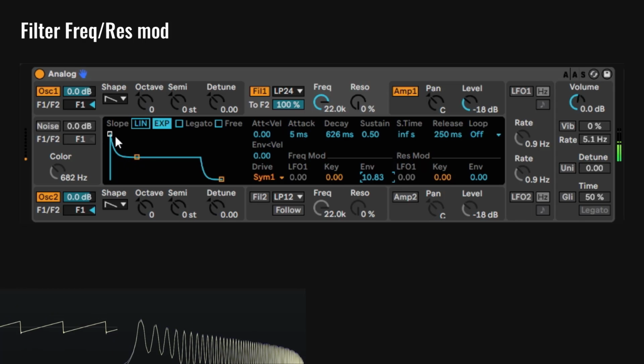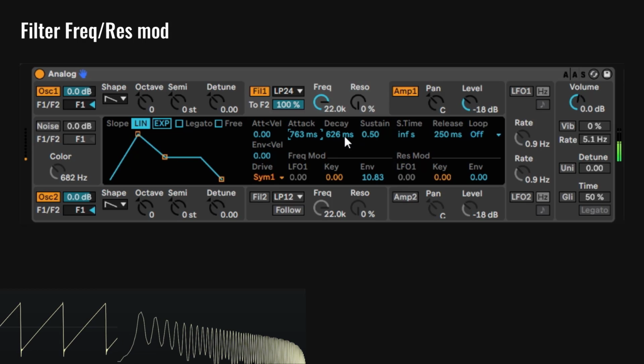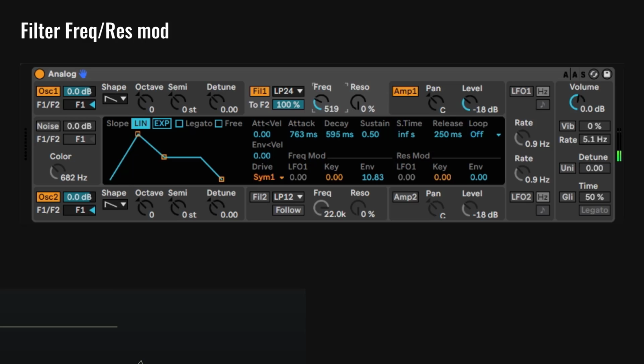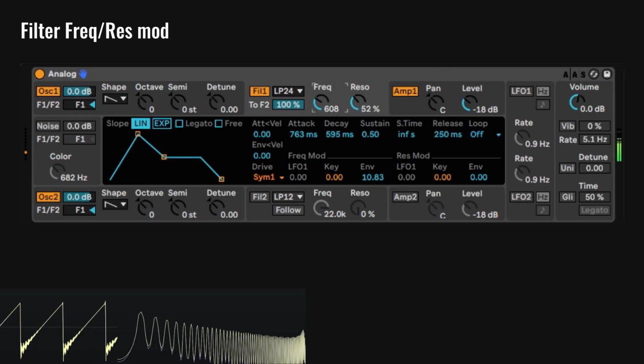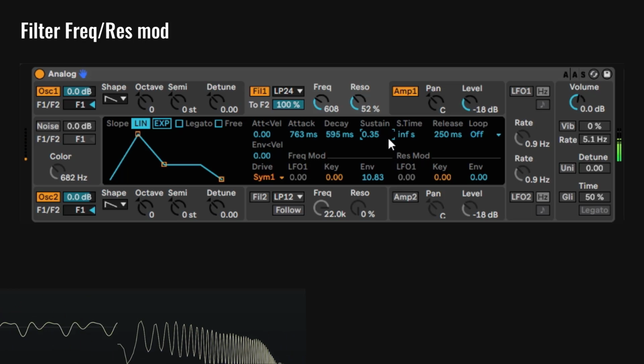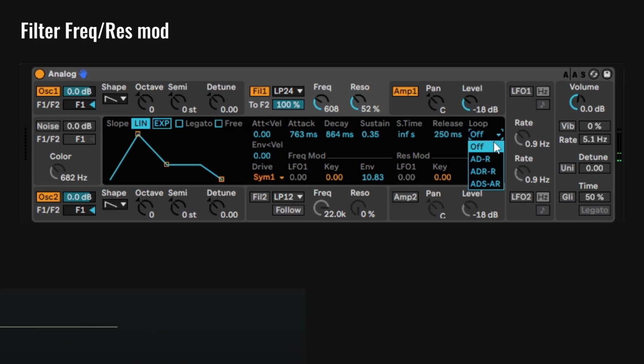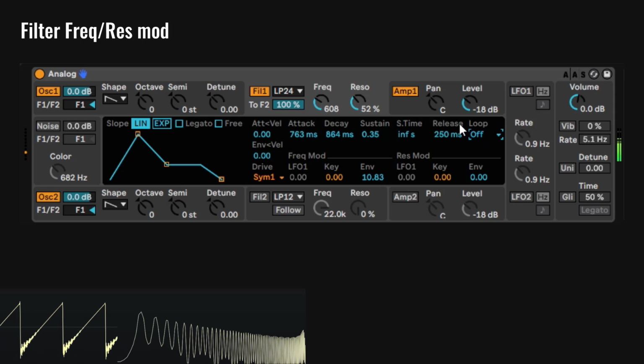So if I do something like that, I'm going to adjust the attack. I'm going to do it like that. And we already know how this works. I don't need to explain it again. I'm going to be moving the frequencies, and I'm going to be doing a little bit of resonance. So we're going to see it moving up, then sustaining at some point, and then going down. There we go. All right. So there we have the loop. By default, it's off. So whatever we do on the envelope, it's just going to be doing that.